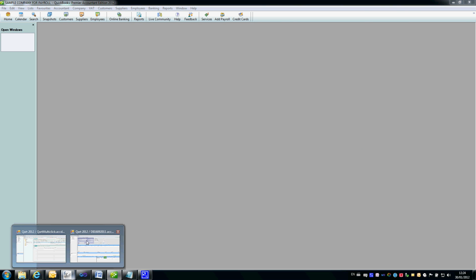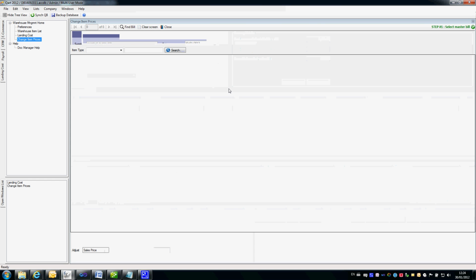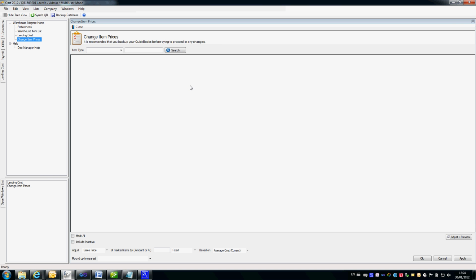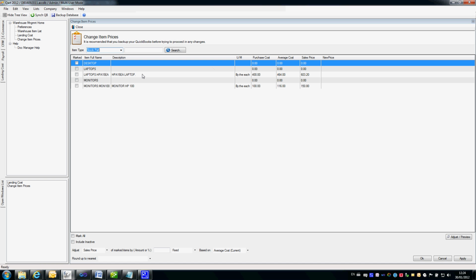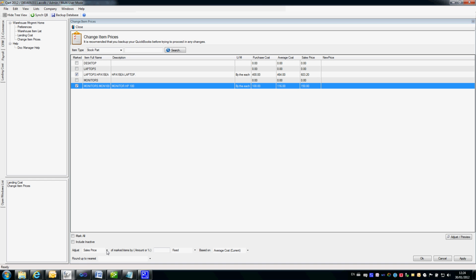Now, what else? If I just go back to the landing cost, I can also change item prices based on the average cost. So I can select show stock parts. This will interact with QuickBooks and load all the items listed in my QuickBooks item list. I can select the items I want. Down at the bottom, I can select to adjust the sales price by 30% based on average cost, which is the latest cost in my stock.